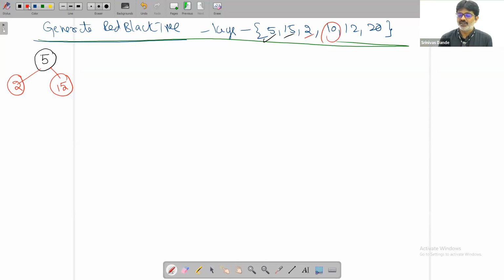10 should be red. And I have to place this as 15's child. 10 is lesser than 15, so 15's left. Red is coming here, 10 is coming here. So now I have an objection, because red child, red parent: a red black tree won't accept a red child with a red parent.